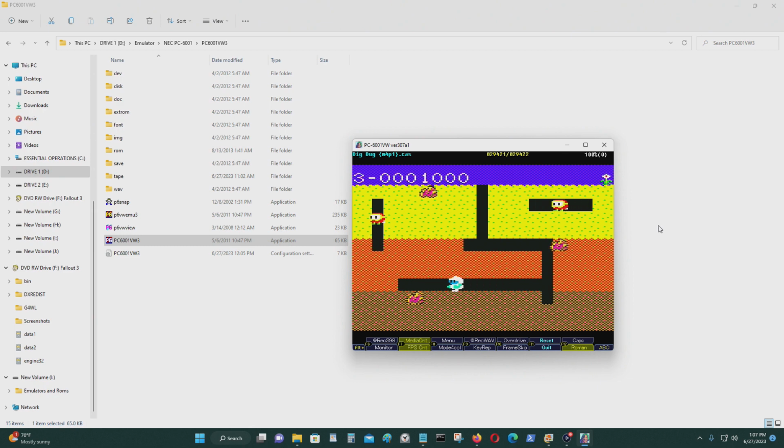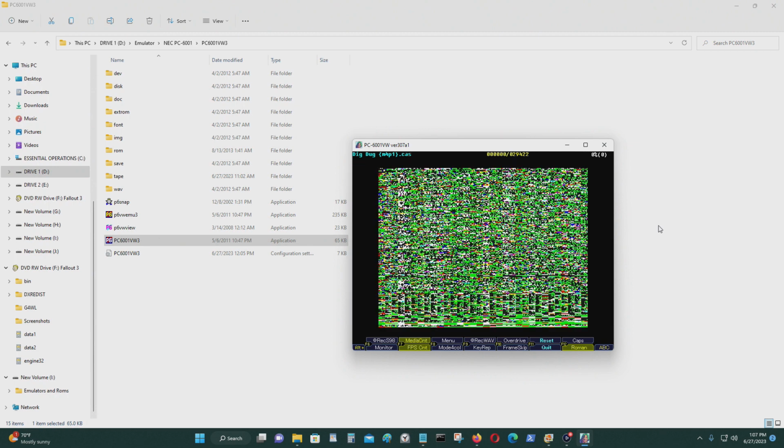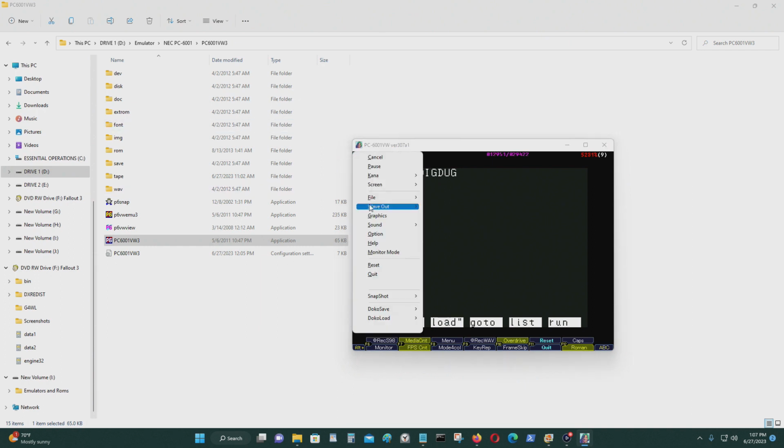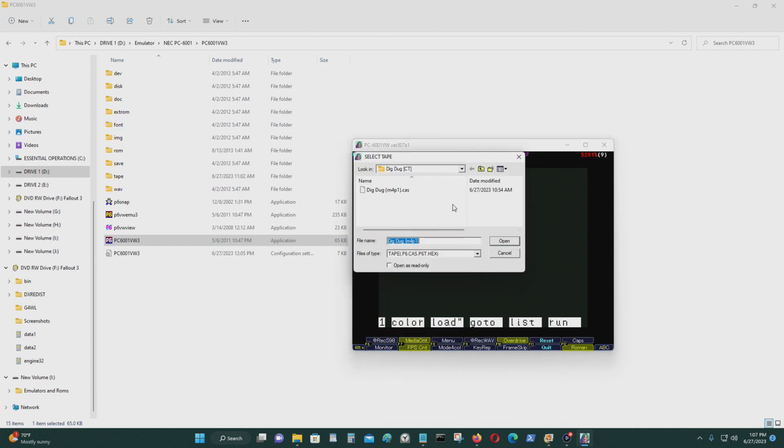Again, full screen is Alt Enter if you want to use it. Okay, that's it. So to get out, I could press F11 key to restart it. That's doing that automatically. So what I want to do now is press F8 and load another tape.